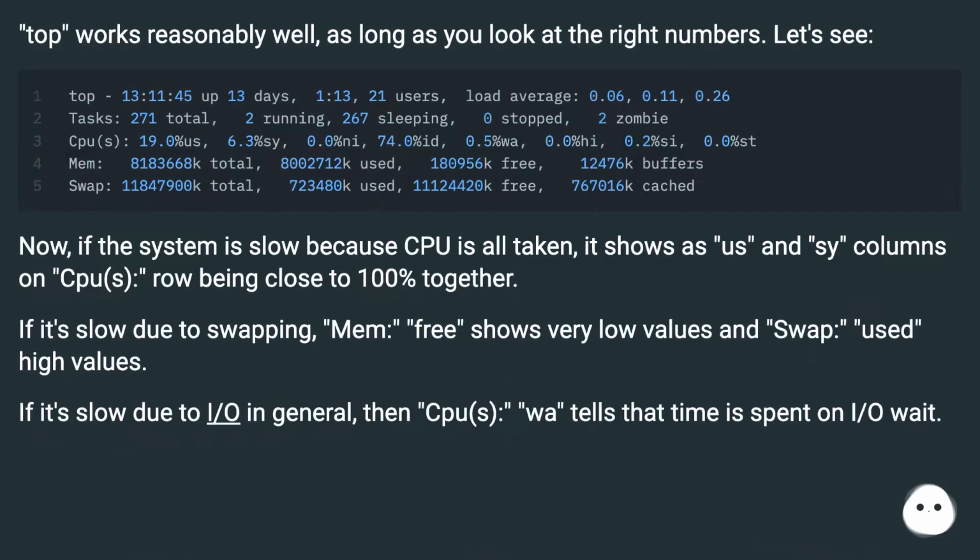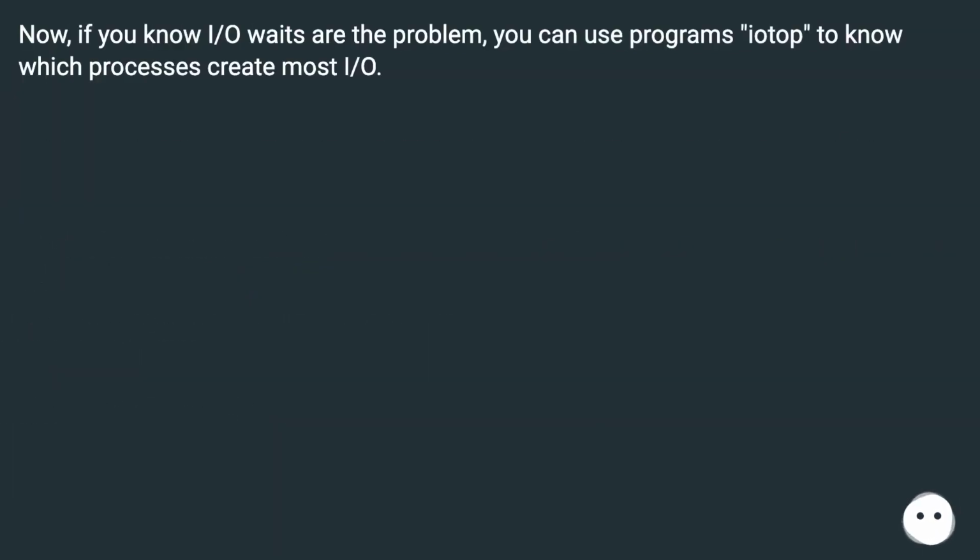Top works reasonably well, as long as you look at the right numbers. Now, if the system is slow because CPU is all taken, it shows as us and sy columns on the CPU row being close to 100% together. If it's slow due to swapping, mem free shows very low values and swap used high values. If it's slow due to IO in general, then the CPU's wa tells that time is spent on IO wait. Now, if you know IO waits are the problem, you can use programs like iotop to know which processes create most IO.